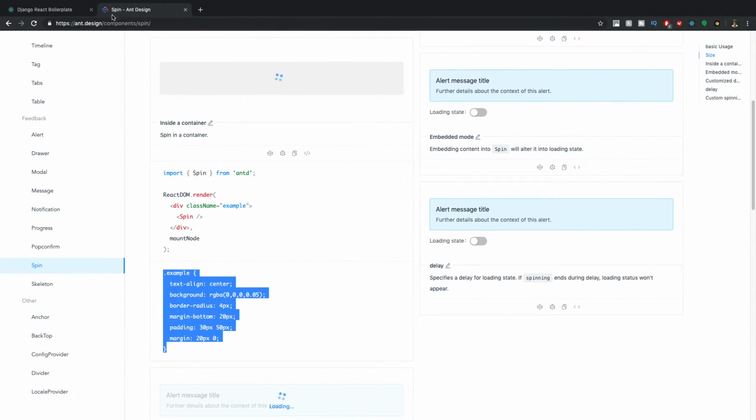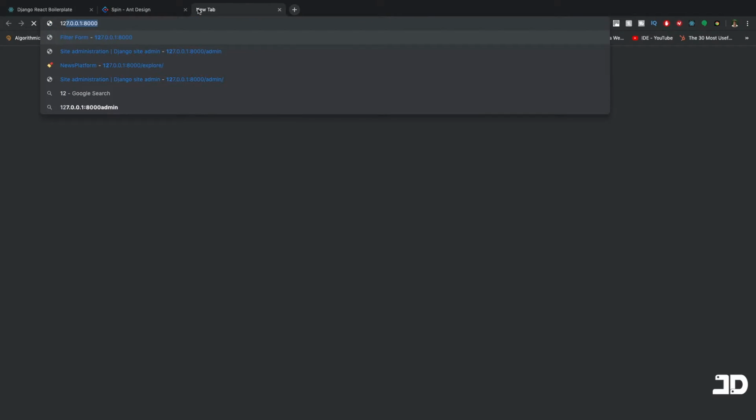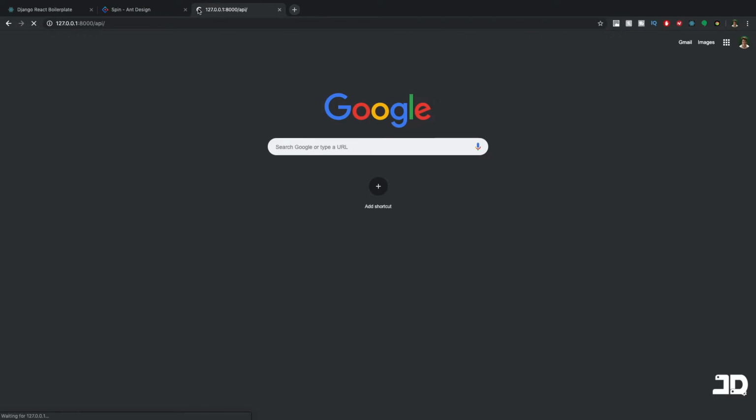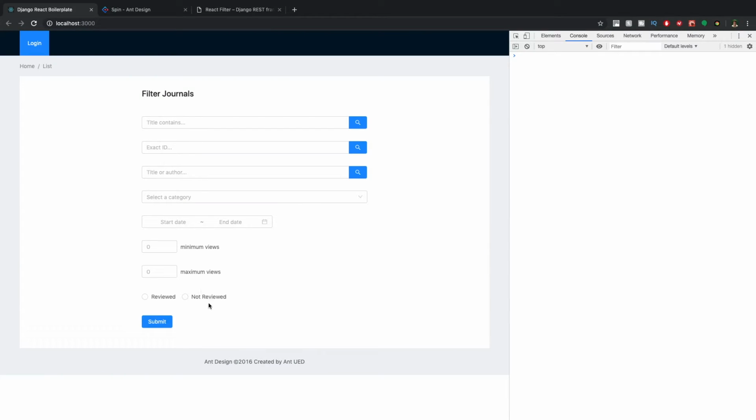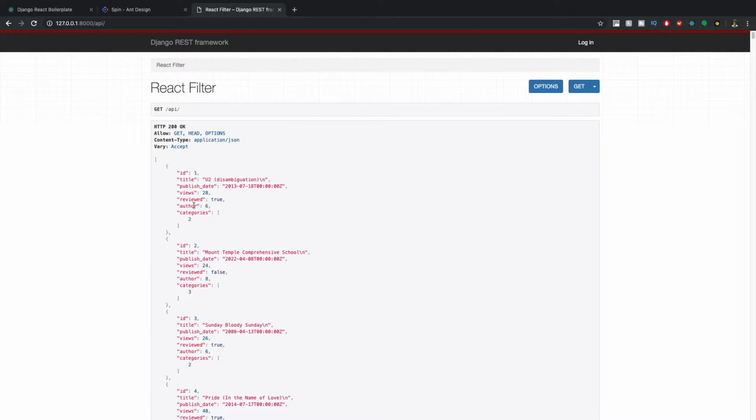So let's go and see this in the browser. We'll just go to localhost/api. And now we can see all of the fields coming through on the journal. But if we look carefully, the author field is an ID and the categories is also an ID. And that means that if we were to go and render that out over here, then that's what we'd be getting. And so we're going to need to change this to return the author's name and return the category's name as well.